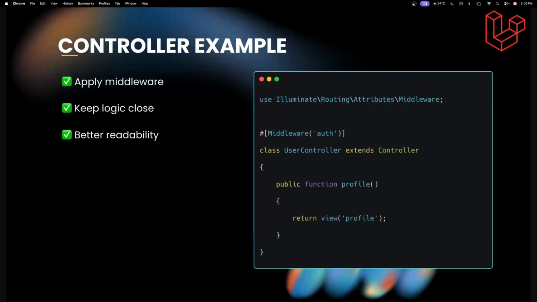Now we will see how we can use attributes in a controller. In a controller, we can apply middleware in this way using an attribute. We can keep our logic very close, and again it will be very helpful for code readability and maintainability. Previously we were defining the middleware directly at the route level and controller level also, right? Now we can directly attach it to the controller using the attribute. So this improves code organization, readability, and maintainability.